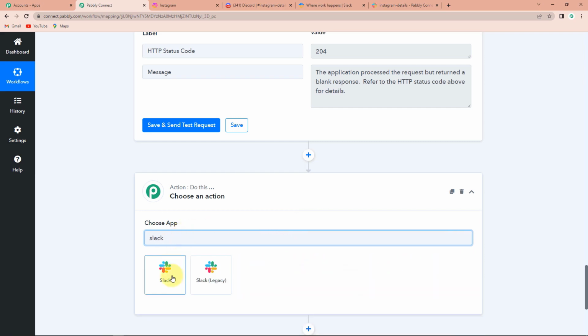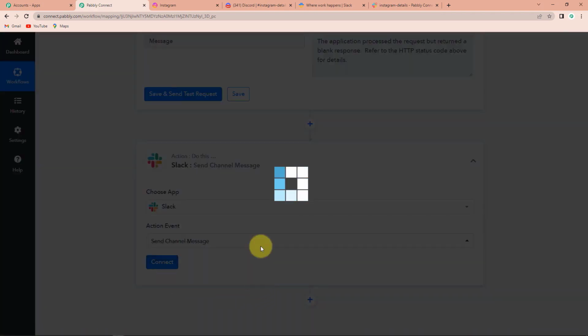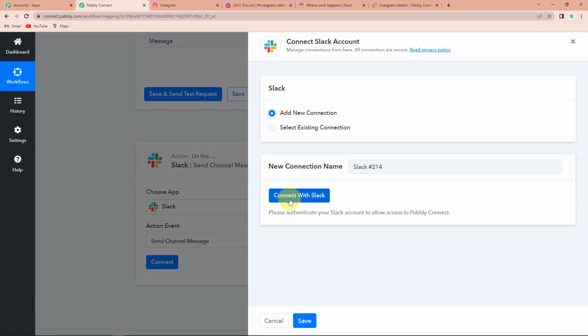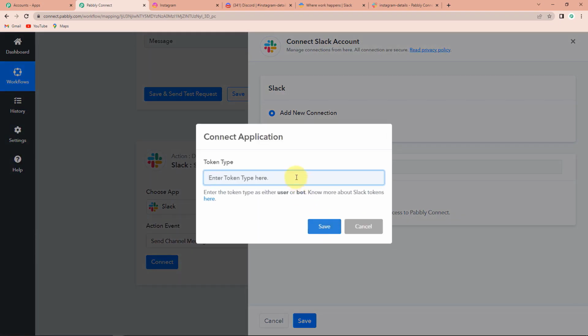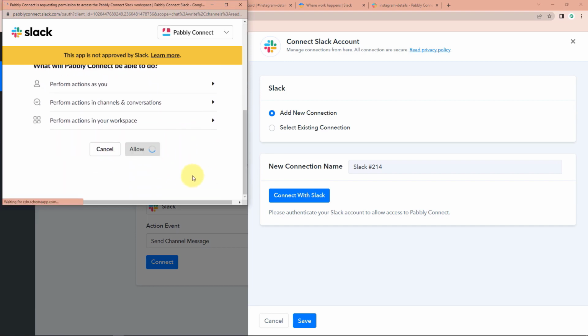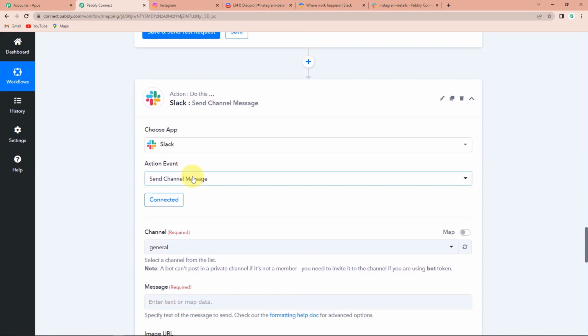So let's look for Slack here. And the action event here would be to send channel message. Let's click on connect. Again here Pabbly Connect is asking to connect itself with the Slack account. Let's click on add new connection, connect with Slack. Now here we have to enter the user type. Since our message may contain a video or a URL or an image, that's why we are going to use user. Let's click on save. Here Pabbly Connect is requesting permission to access the Pabbly Connect Slack workspace. So I'm going to go down and click on allow. And here you can see that the authorization has been successful. Now this means that Slack is now connected with Pabbly Connect.